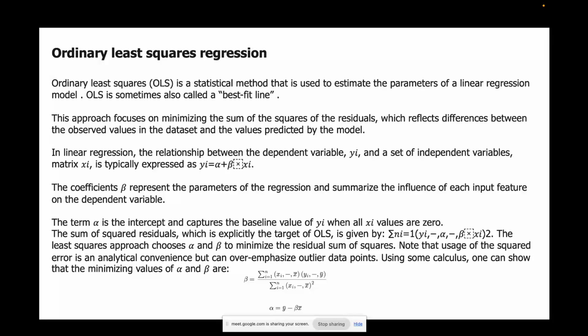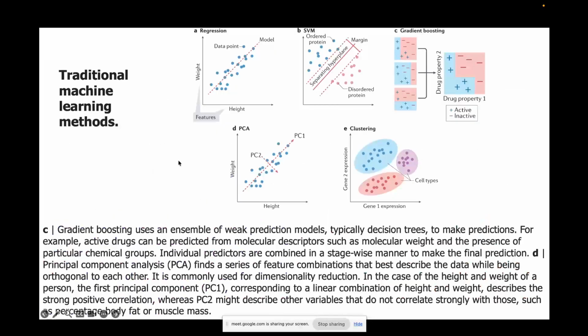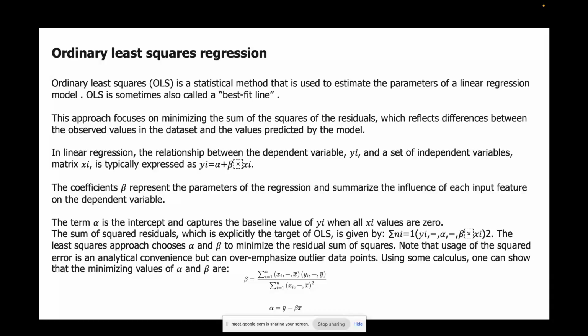So the least square approach chooses alpha and beta to minimize the residual sum of square. So what you're trying to do is basically minimize the sum of square across all data points. So you're minimizing the sum of squares with respect to alpha and beta, and the use of the squared error is an analytical convenience because you can have negative values as well. If you're adding up the errors across all data points, if you have negative values and positive values, some of them can cancel out, which will be an underestimate of the total error in the data. So for that reason, mostly the squared term is used.